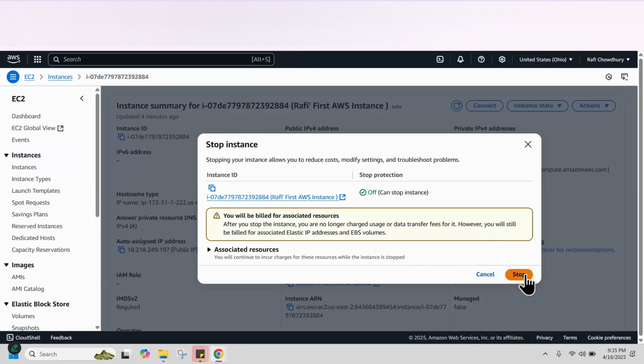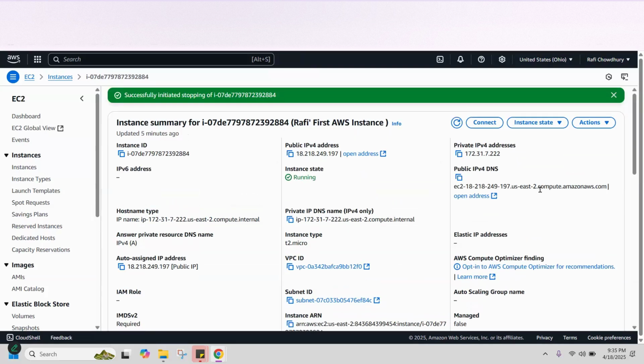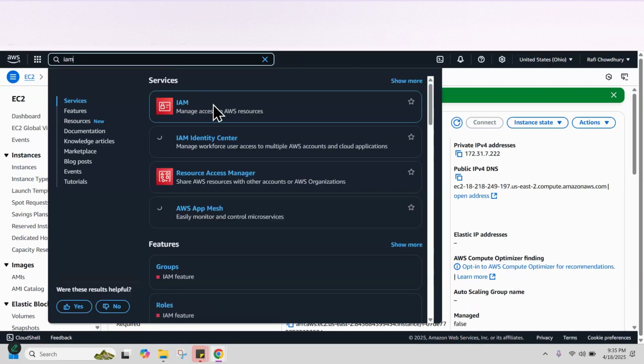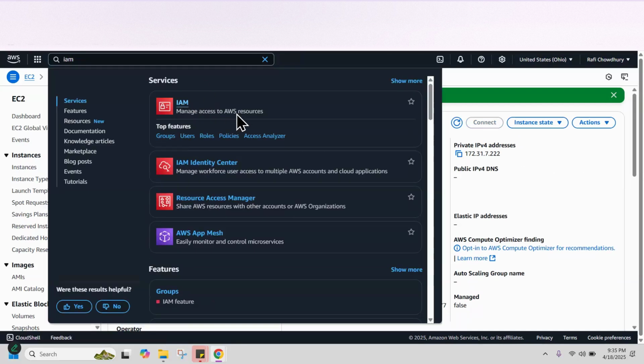Click on stop. Perfect. Now, as you are doing IAM, it's very, very important to learn AWS IAM as well. I'll tell you how to create a user and how to give different permissions to it. Search IAM in the search box. Yeah, click on the first one.